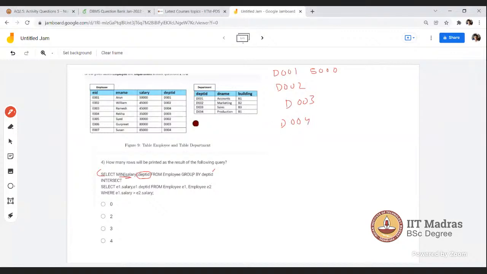And the minimum salary will be for D002 30,000, right? Yes, sir. 35,000, 45,000. Next, 35,000, and for D004 it will be 45,000, right? Yes, sir. Now, what will the second query do?